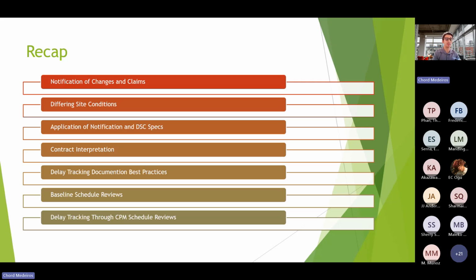And then after that was differing site conditions. So we went over differing site condition claims, differing site conditions in the field. We went over checklists for that, available to you on ACC. And then we went over application of both of the first two concepts. So we went over some examples. Then contract interpretation, went over how to interpret various different scenarios in contracts, interpreting H.dot contracts.